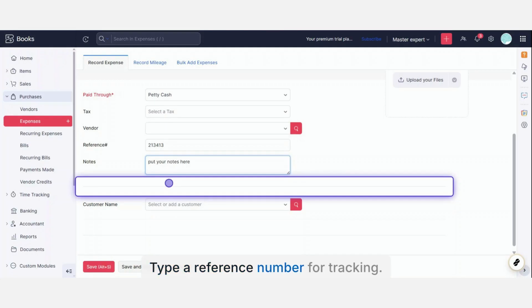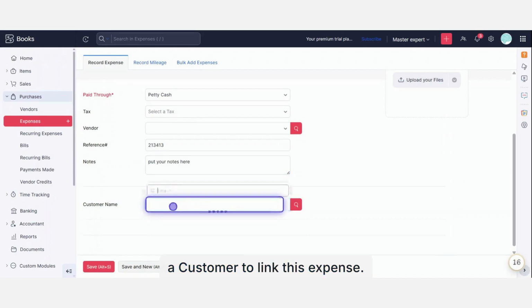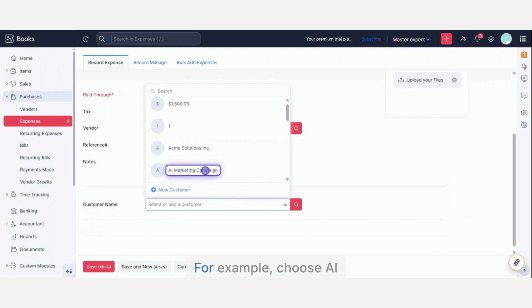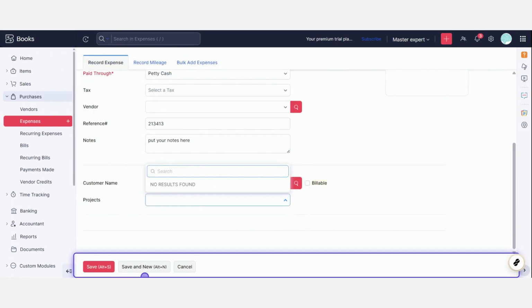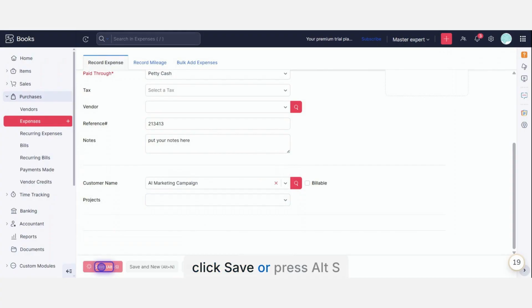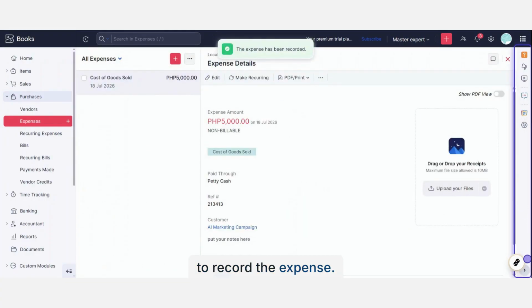Type a reference number for tracking. And add any notes you need. Now click on Select or Add a Customer to link this expense. For example, choose AI Marketing Campaign. Finally, click Save or press Alt-S to record the expense.